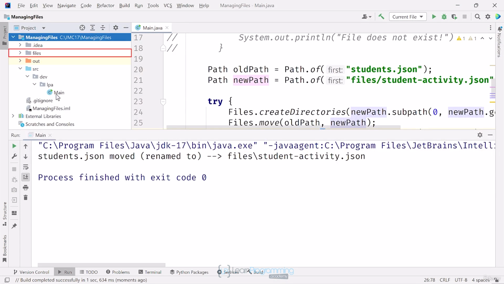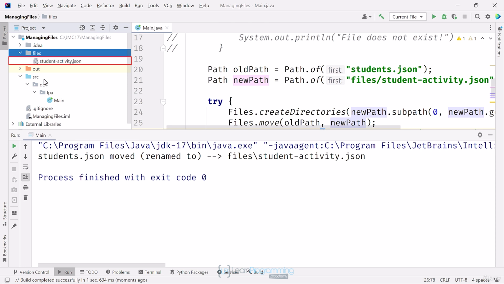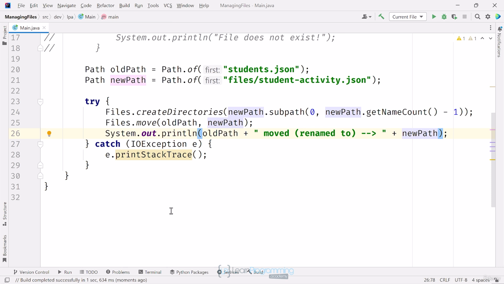I should see the files subfolder in my project panel. If you don't see it, just reload from disk and it should show up. Opening that folder, I can see the students-activity.json file there. In this example, I was able to use this one method to both rename a file and move it to another directory. I can also use the move method to rename directories, which I'll do next.